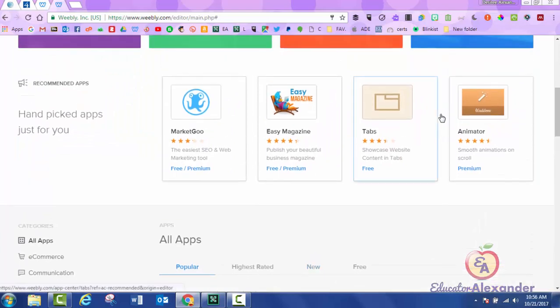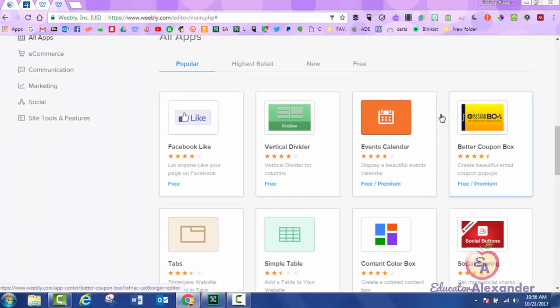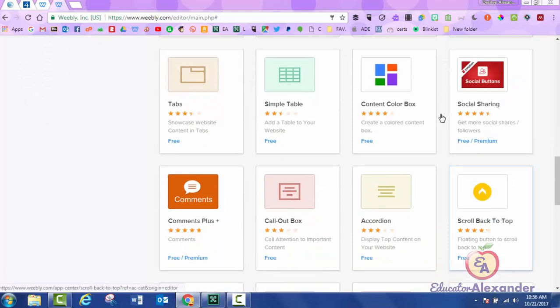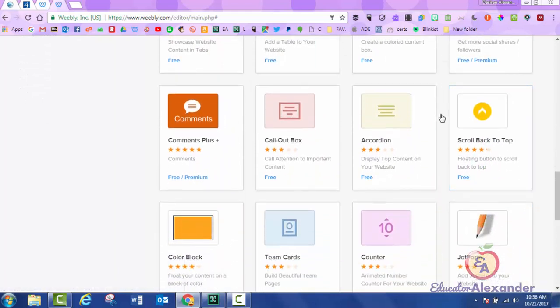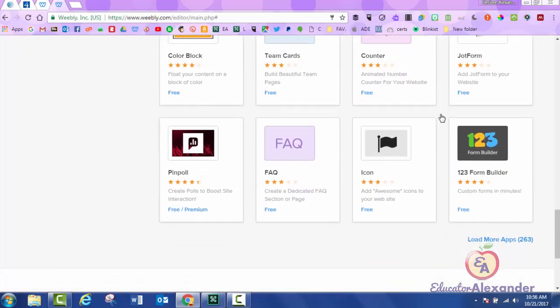So you see tabs, animator, there's all kinds of stuff here. It's really, really cool because you can play around with it. Some of them are completely free. Some of them are free, or you can pay for it depending on what service you want. If you want a frequently asked questions section, you can download this app.